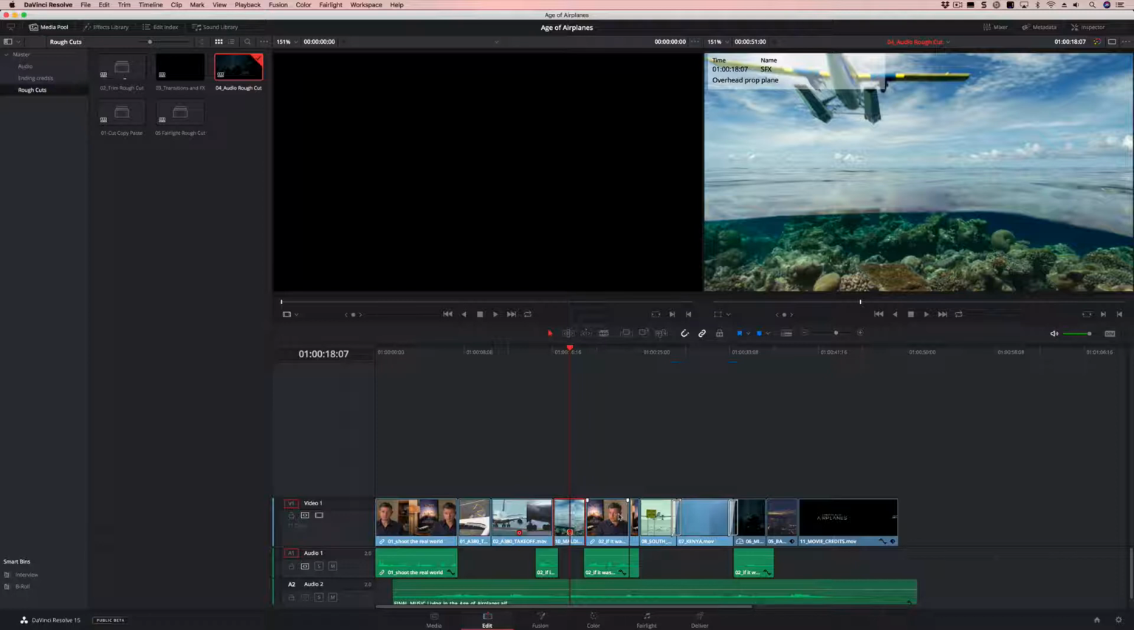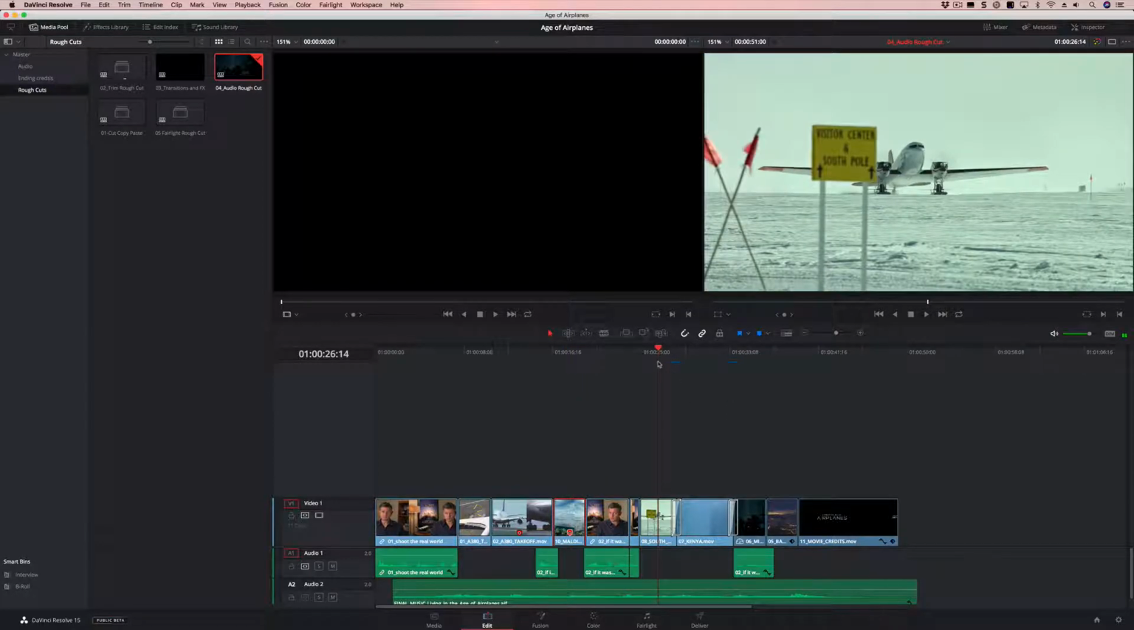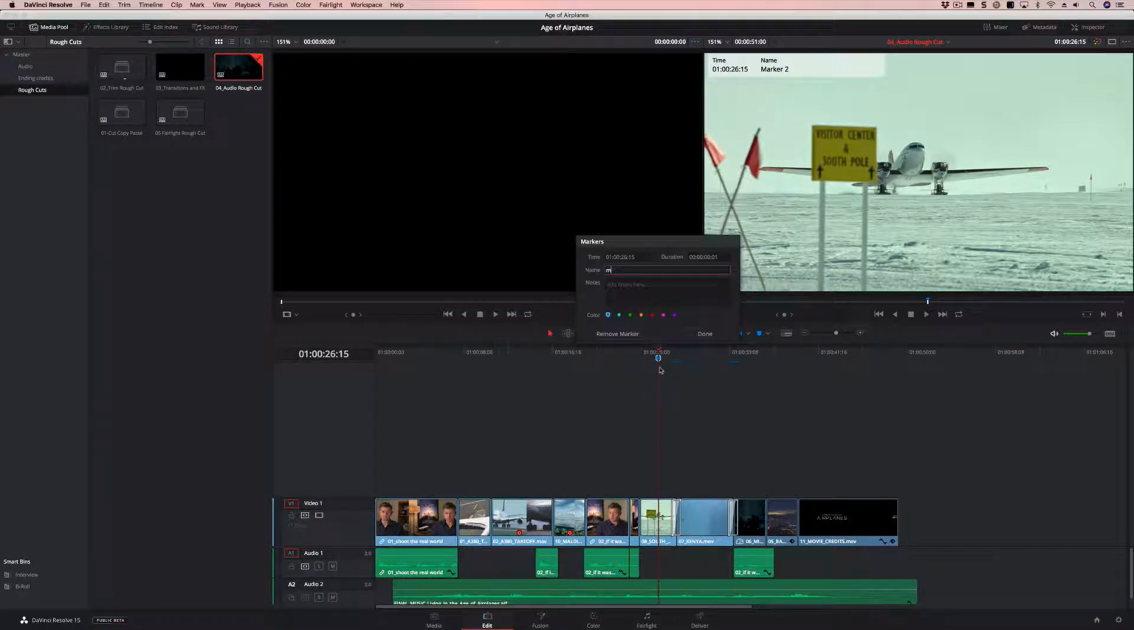Okay, the third marker is over this South Pole clip. And when we do this one, we're not going to select the clip. We add this one to the timeline itself. All we're going to do is move our playhead over it and then hit M, and notice that it's on the time ruler. Hit M again, sound effects, and it will be loud prop plane. And it should be red again. And then we say done. So now we have 3 markers.